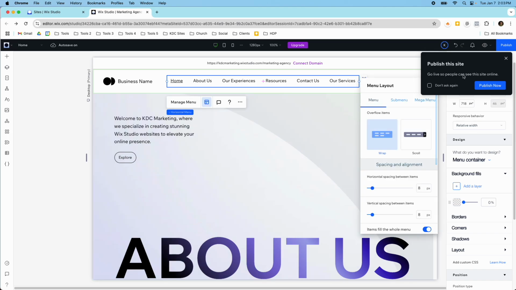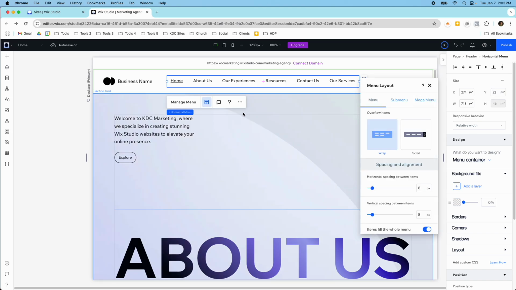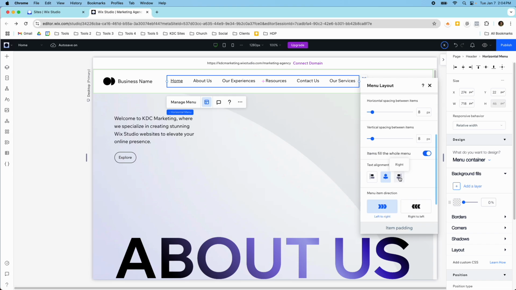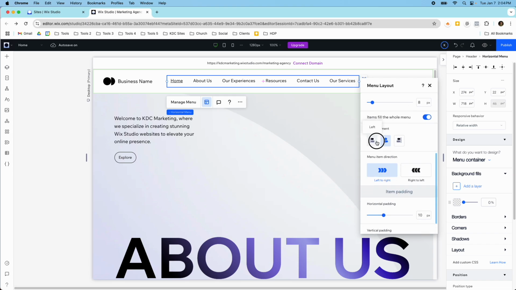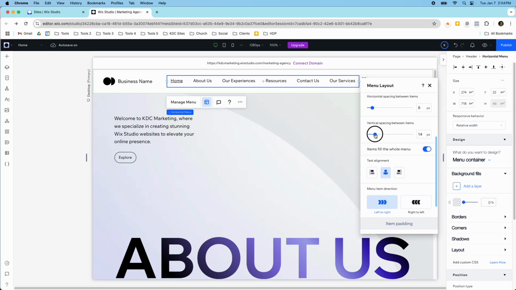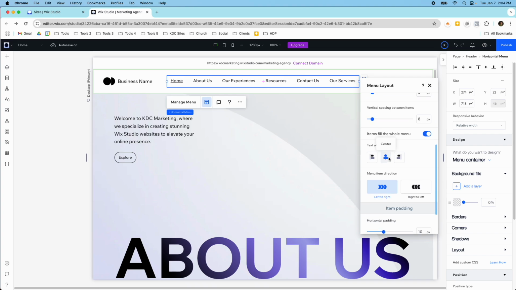So for example, let's go into the manage menu again and then the layout. You can set what happens when you have more than one item, and it was set to wrap. And if you remember the item drop down, if it was set to scroll, then you'd have to scroll to get over to those different items. You can also align the different menu items inside. You can see those changing when I do that. You can set the horizontal spacing between them. I'm just going to leave it at 8 pixels.